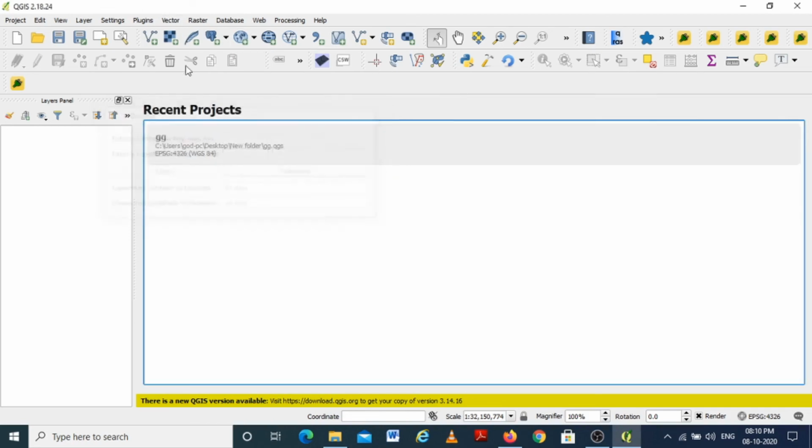So this is how you can search, find a plugin and install into your QGIS and make use of it.